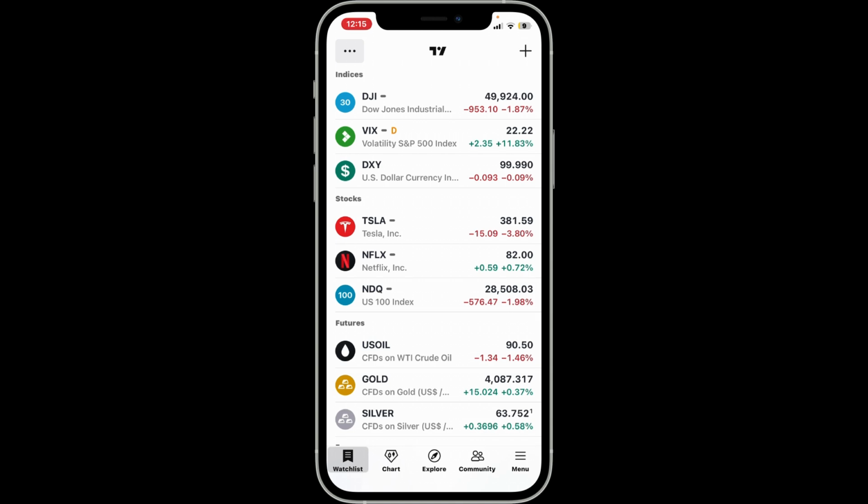So there you have it. That is how you can customize your watchlist in the TradingView application.